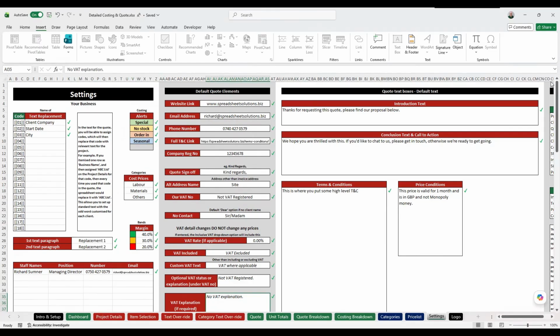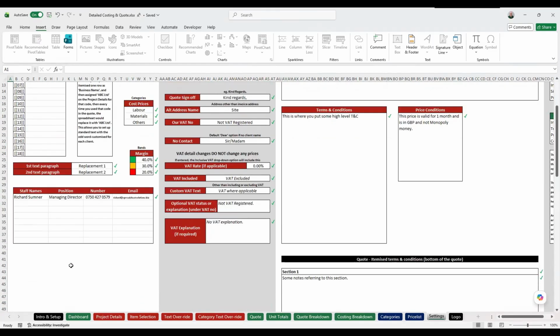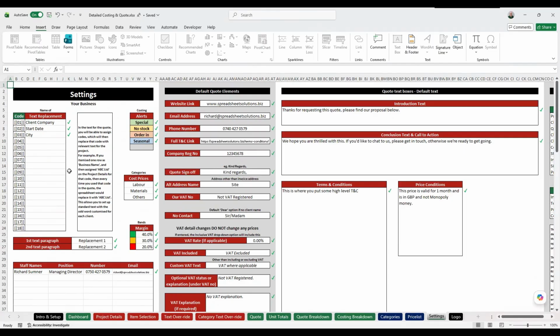So basically everything from here on out is all your defaults in your quote, or selecting which columns you want, which fields you want mandatory. So this is the only section on the left here that you actually need to do as far as the general settings is concerned.